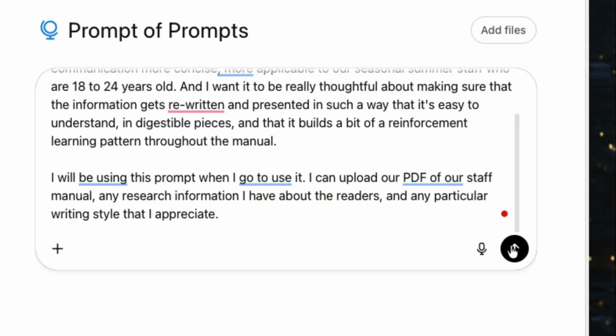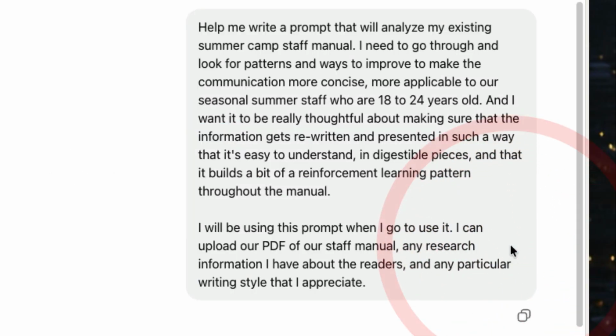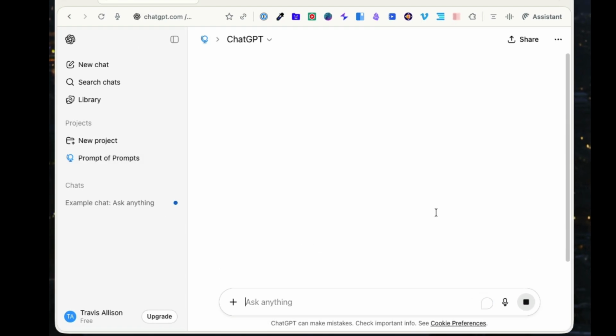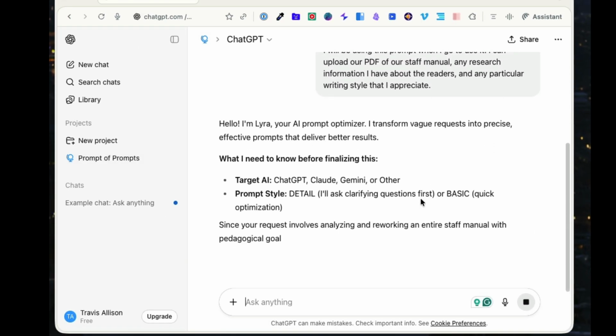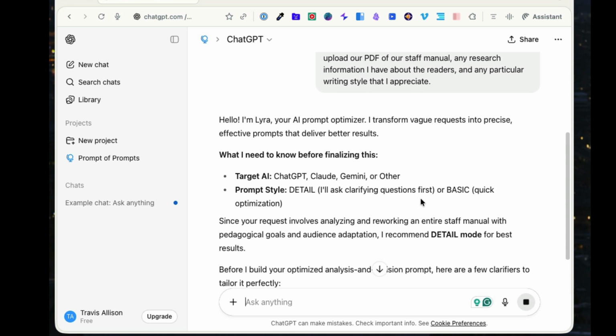And so I'm just going to hit enter and see what happens. I'm not putting in my manual. I'm just doing the step before my beginning of the actual project. So I'm going to see now what it kicks out. So you can see it's working. It's not super fast, but it's pretty fast.